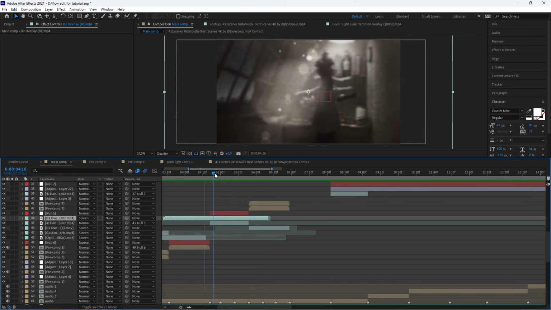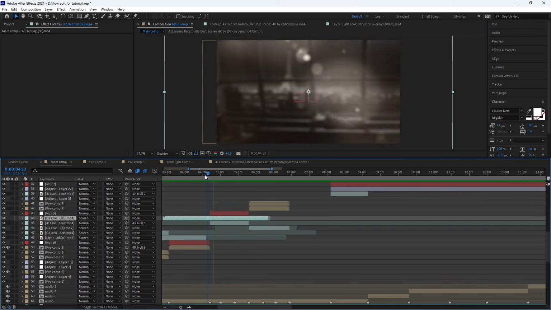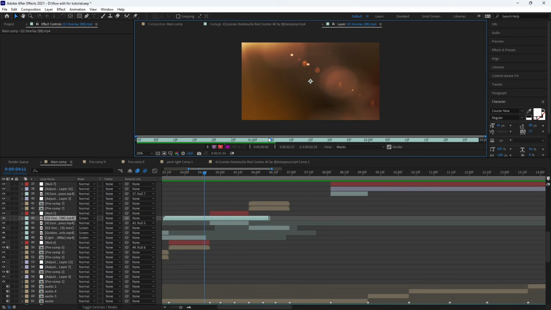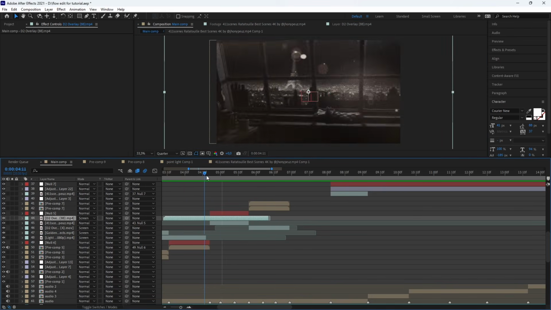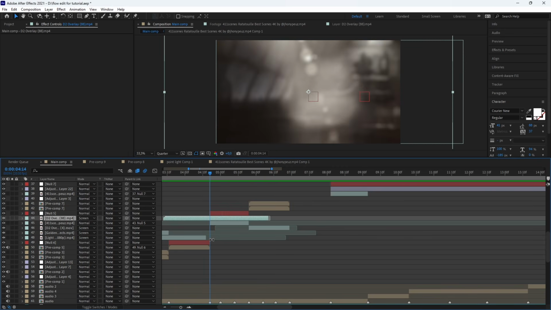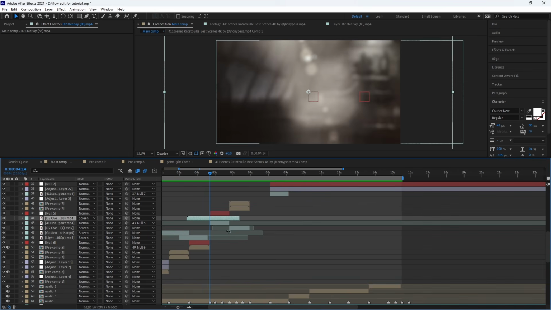Let's continue with this nice flare-like effect here. It's the same, it's an overlay, and it looks like this, boom. I love it, so I added it here, and that's it. So the opacity is 100 and on screen.